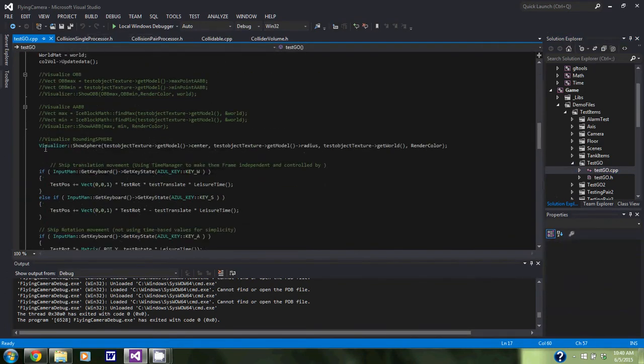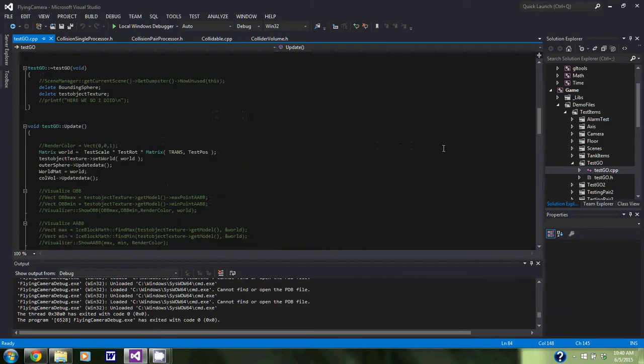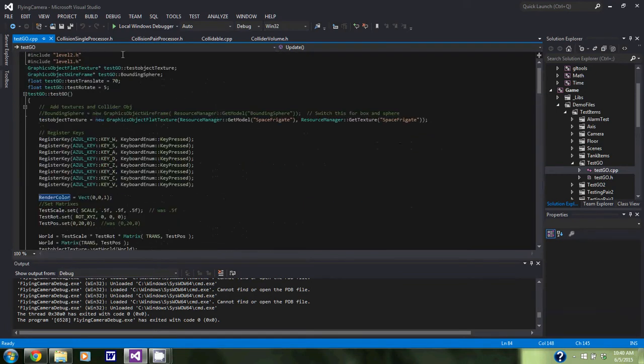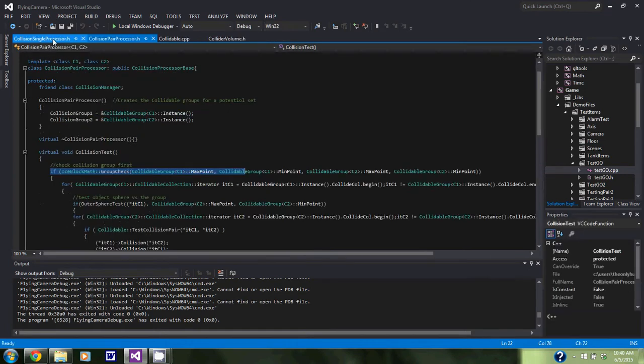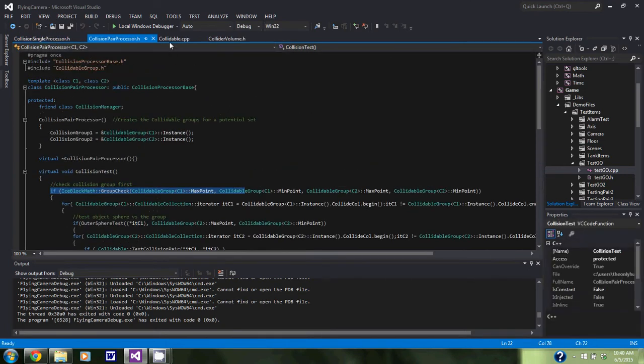So as seen here, all the user has to do is visualizer, show sphere, and they put in the model center, the model radius for the sphere, and then the world and the color. I just have it set as random color. Okay, so that'll do for the visualizer. Next, let's get started with the collisions.